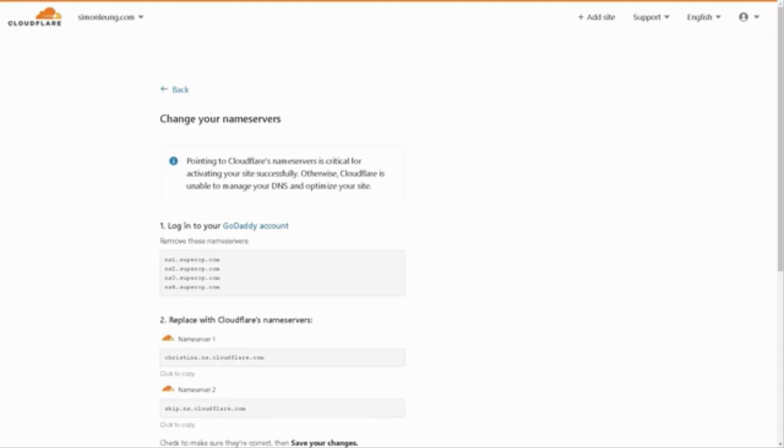Once you have done so, you will be redirected to the page with the instructions to change your name servers. Your step 1 may look different depending on which domain registration company you have used to register your domain name. Regardless of which domain name company you have used, the task is the same. You will need to log in to your domain registration account, remove your existing name servers, and replace them with Cloudflare's name servers.